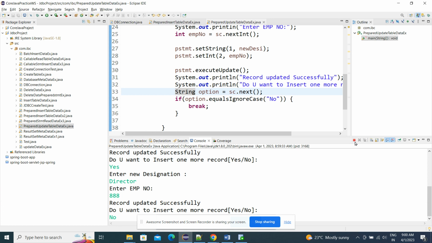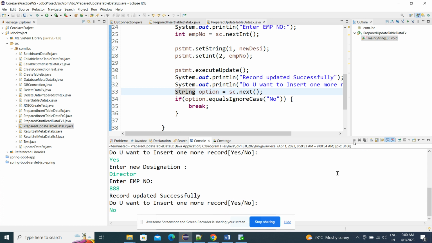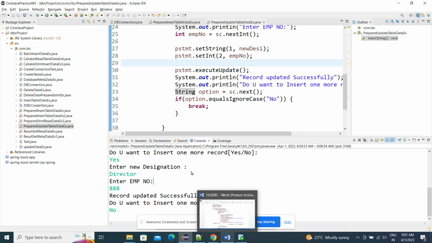Still it is in red mode, guys. Red means the program is still running, it is not terminated. Now after entering no, it will go. See, it is terminated. Okay, I didn't modify anything here. Only the values I am passing dynamically in the command prompt from the console.